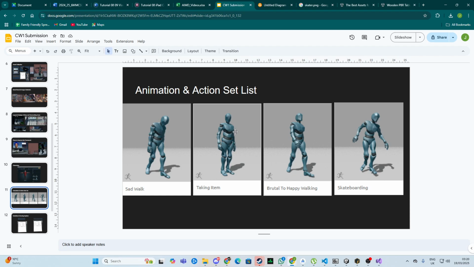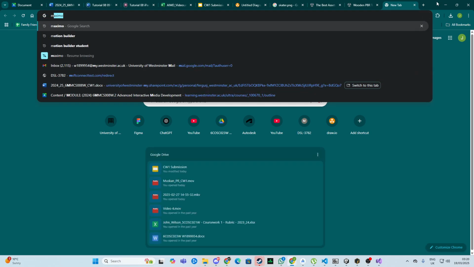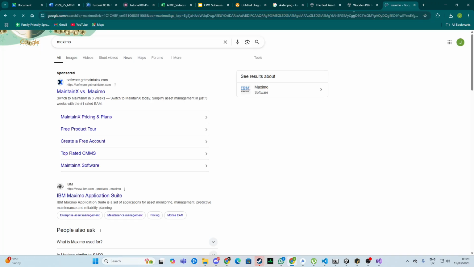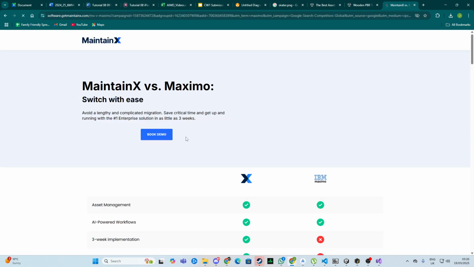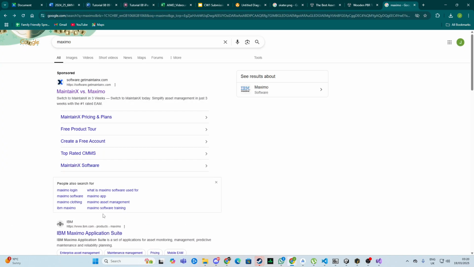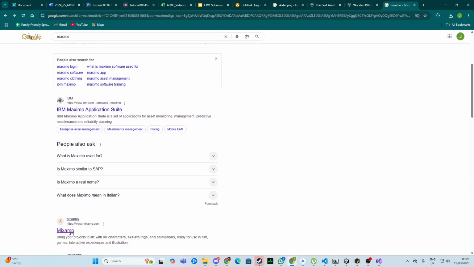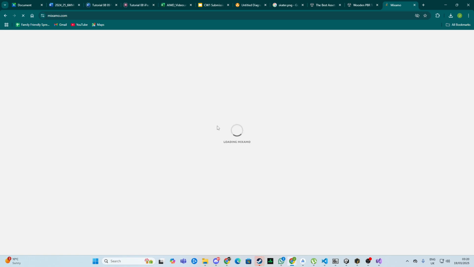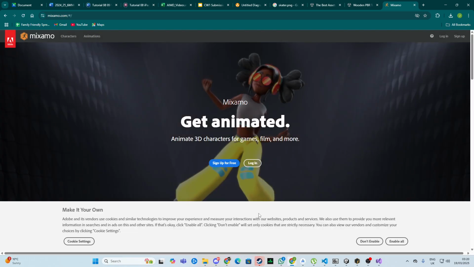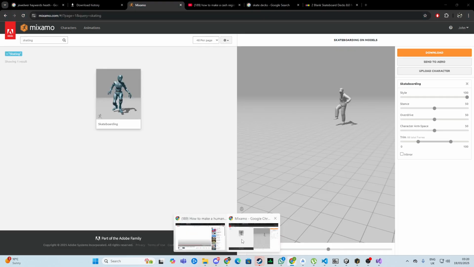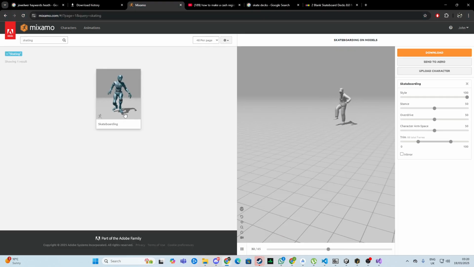So here we have the sad walk. You can preview what they would look like on here. Here's one of a guy skating. You can see there, it looks good, so I'll probably use that animation with my guy skating the ramp.